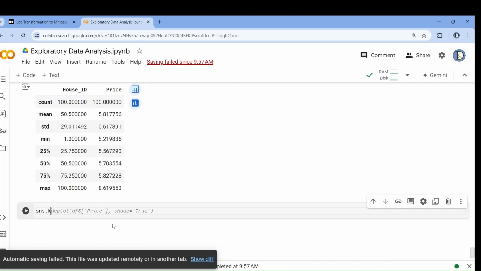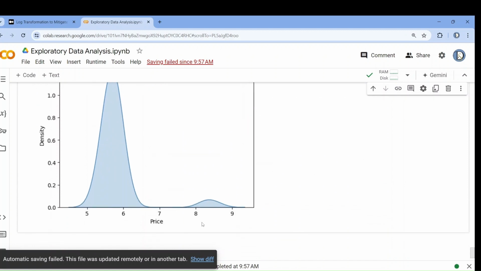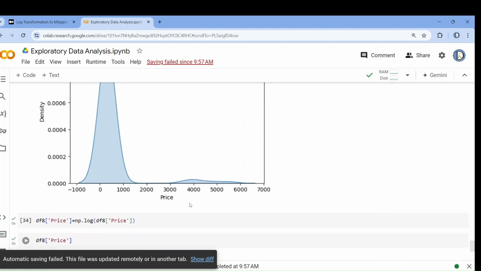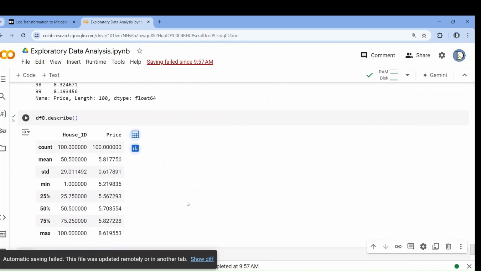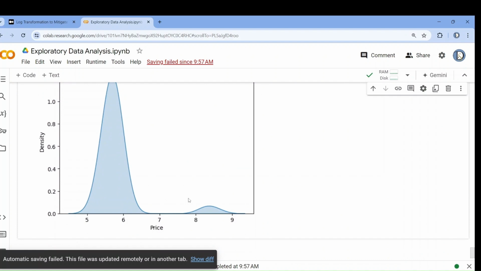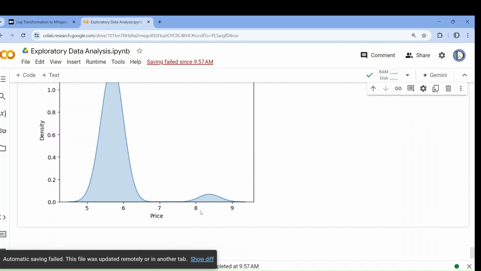Now if you want, you can create a KDE plot on df8 on the price column. So here I have to write set equals to true. Now if I run this, see it has also changed. Earlier it was more distorted, more skewed. Now it has been changed.